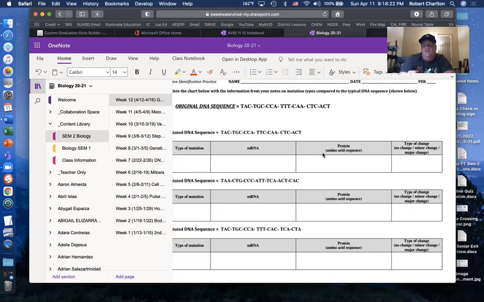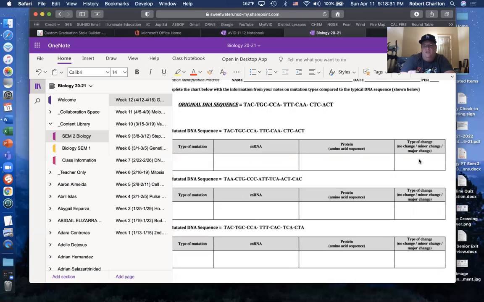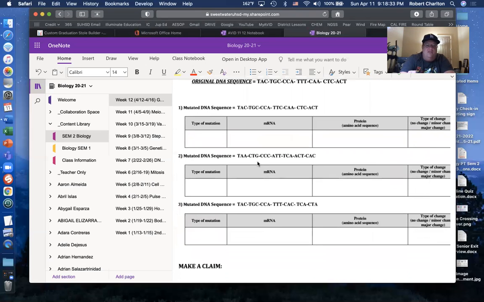Okay, so based on this protein compared to the protein you got from the original sequence, would you consider it no change, a minor change, or a major change? And then you're going to do that 2 more times with a new mutated sequence compared to the original, and a third mutated sequence compared to the original.